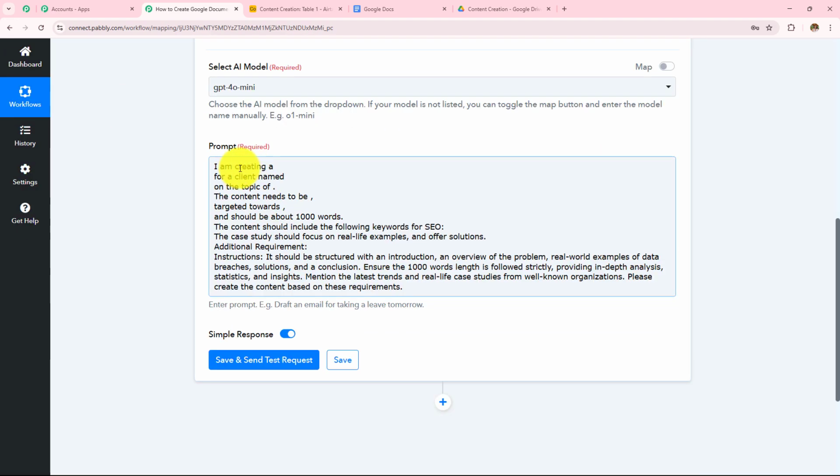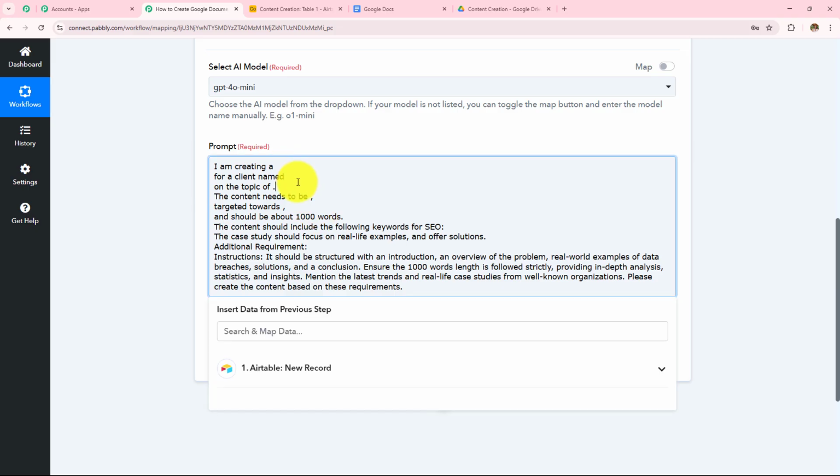So here I've entered my prompt as: I am creating a dash for a client named dash on the topic of dash. Here I am going to enter these details, but I am not going to enter these details manually. That's why I have left these spaces blank. Now we are going to fill all of these details. I'm not going to enter this manually.